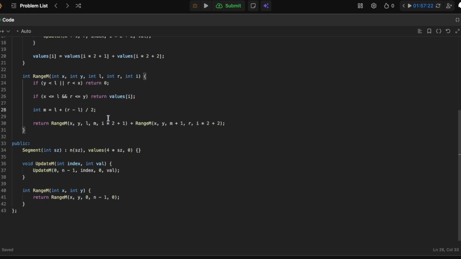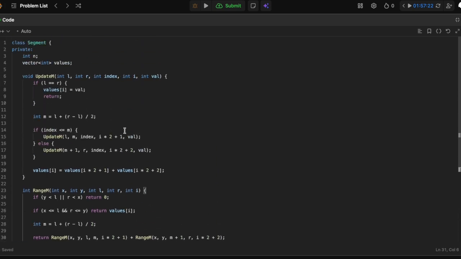And over here, this is the third case that I talked about. If the query range is only partially within the actual range, then we want to just go to the children and find more specific ranges. And yeah, that's pretty much it.